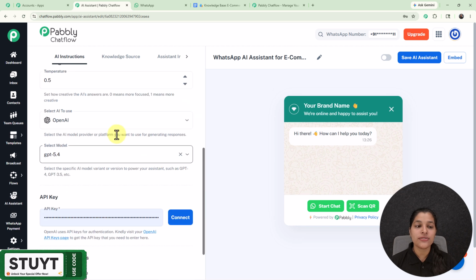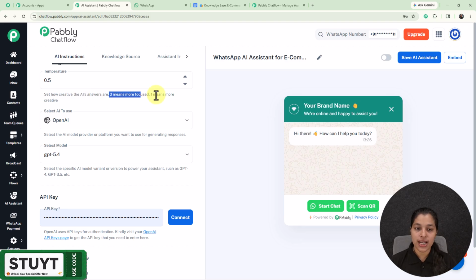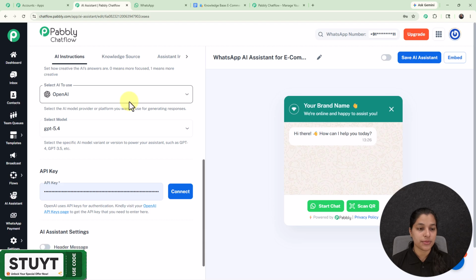Now on this AI configuration section, you have to set the temperature. So temperature here basically shows the creativity of the AI's answer. Here 0 means more focused, and 1 means more creative. So as you move towards 0, your answer will be more focused, and if you move towards 1, your answer will be more creative. But I'm going to keep it as 0.5, which is the most suitable temperature.